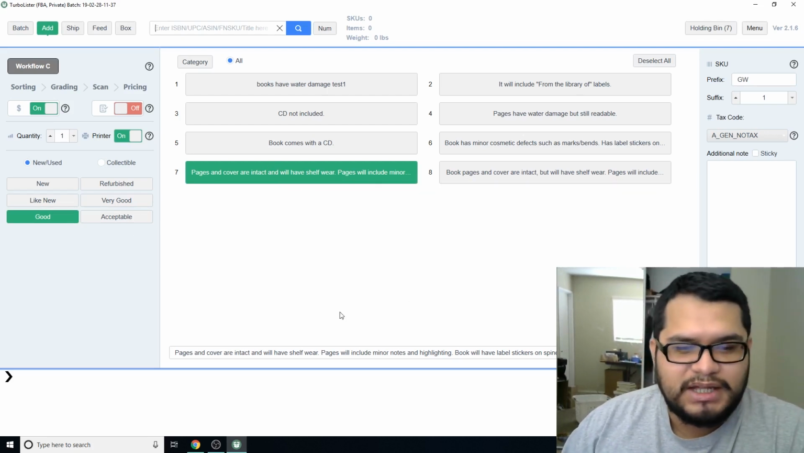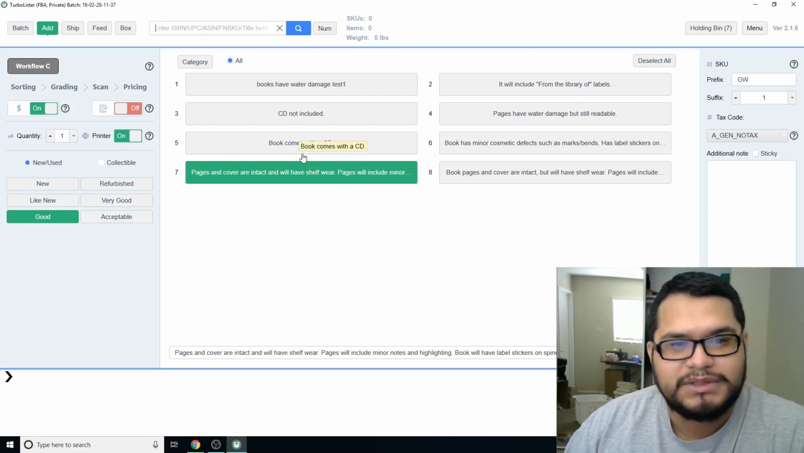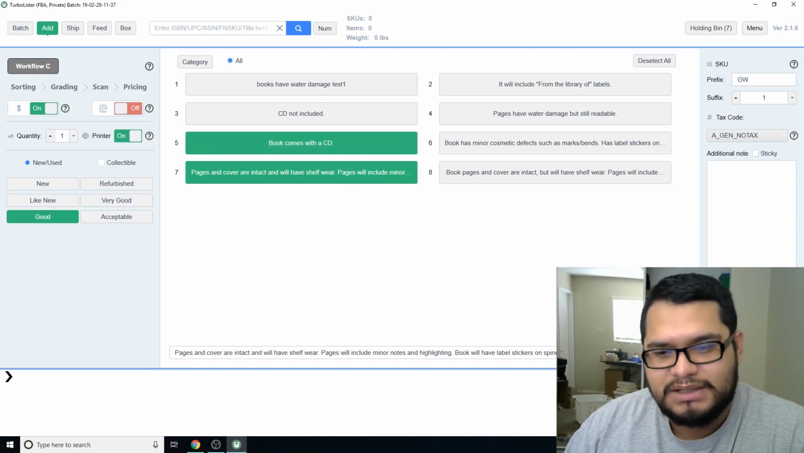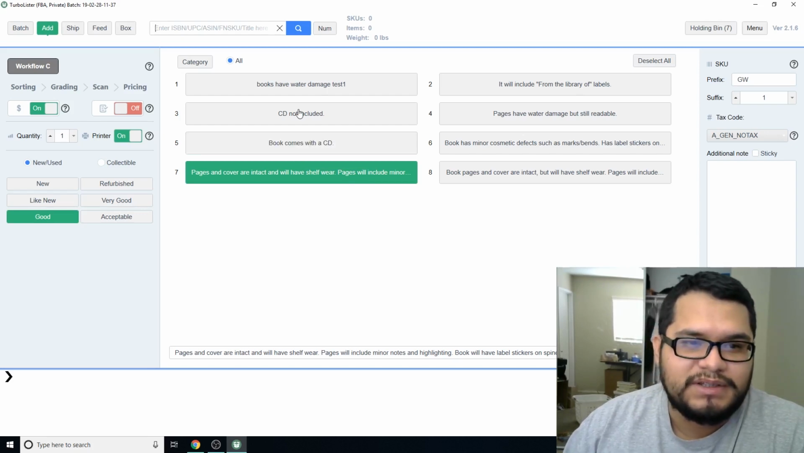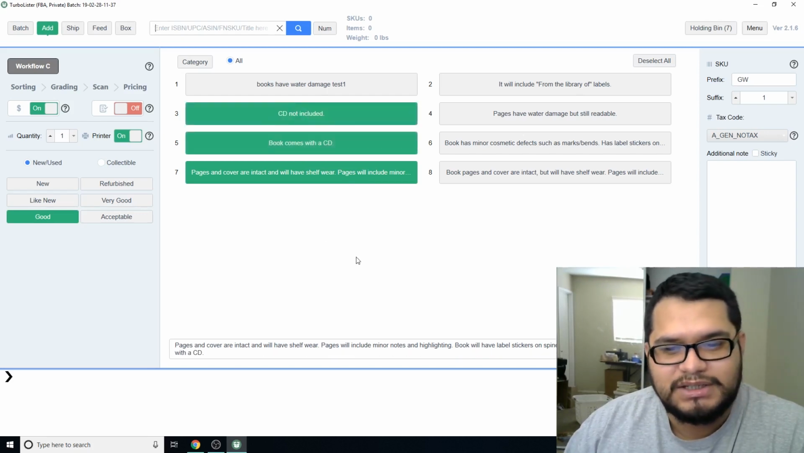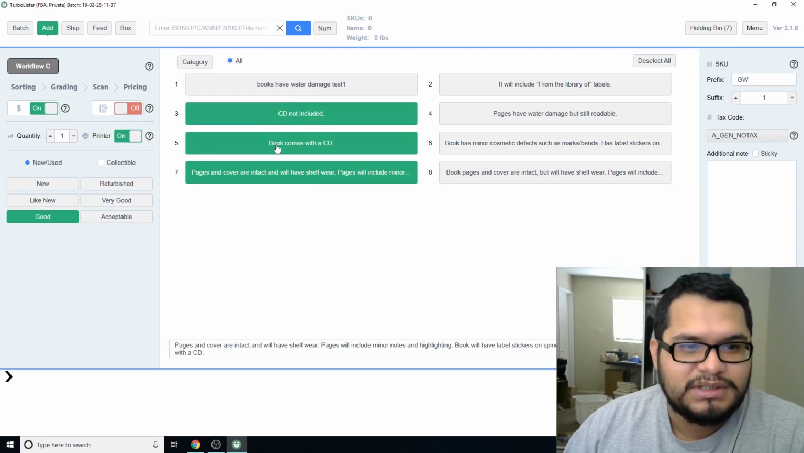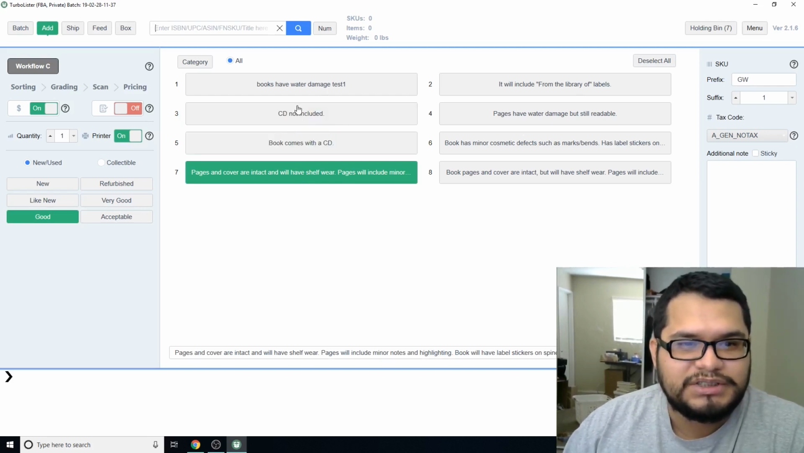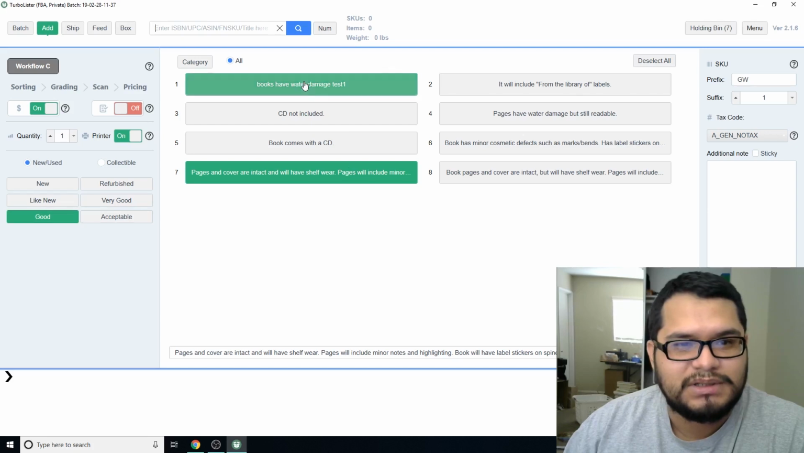But now let's say that I have a good book and the book comes with the CD, right? The buyer wants to know if it comes with the CD or if it doesn't come with the CD. If it comes with one, I put that and boom, there you go. If it doesn't, I click that. Of course, if you click this, then the buyer's going to be really confused, right? So you've got to remember to uncheck those, and the same with this one.